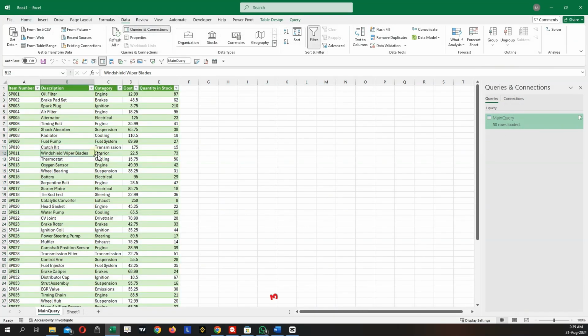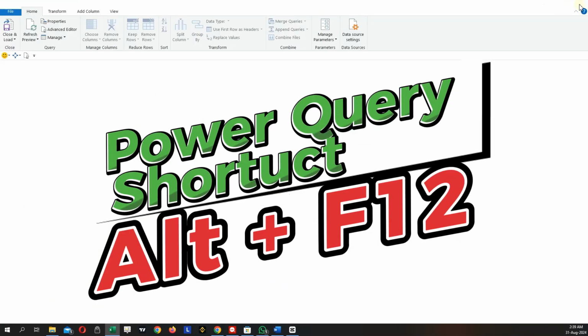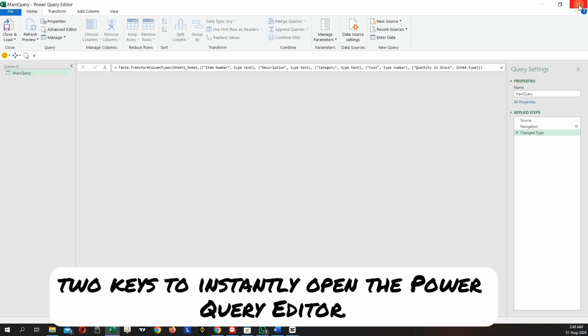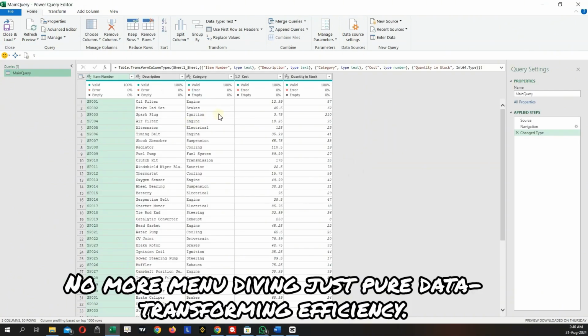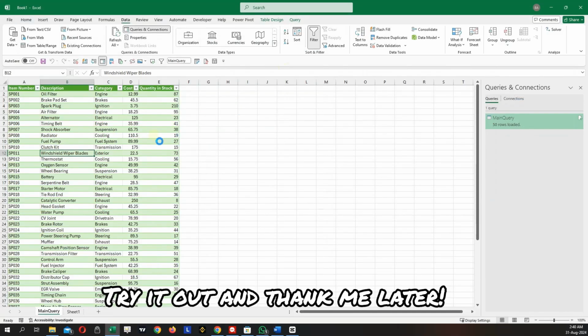Well, put those clicking fingers to rest because I've got a time-saving shortcut for you. Ready for this? Three, two, one. It's Alt F12. Oh my god. That's right. Two keys to instantly open the Power Query editor. No more menu diving, just pure data transforming action. Try it out and thank me later.